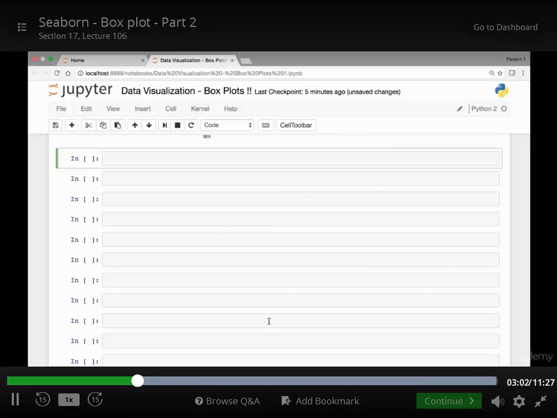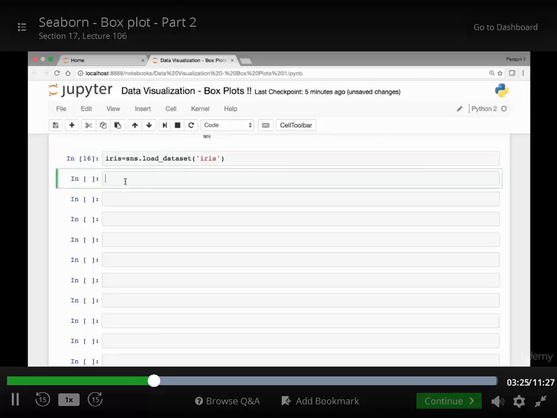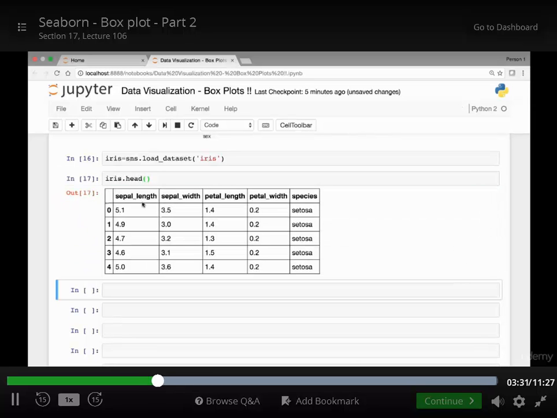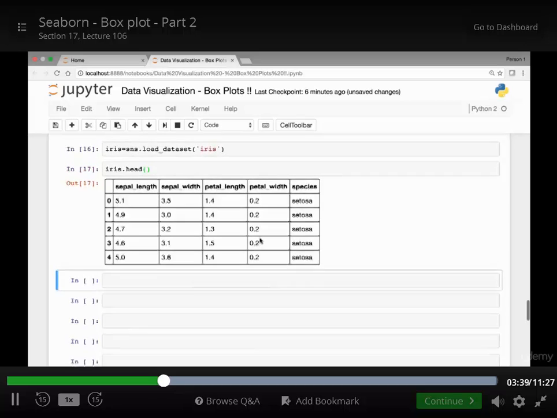Next, we'll consider the iris dataset and see some box plots. Let's start by loading the iris dataset. So sns.load_dataset, and we'll be using the iris dataset. And let's save this in a variable called iris. Now if we call our iris dataset, we have sepal length, sepal width, petal length, and petal width, and of course our species.